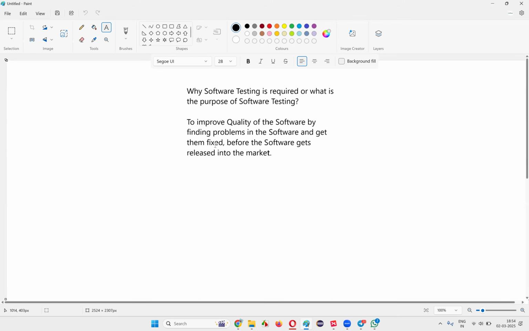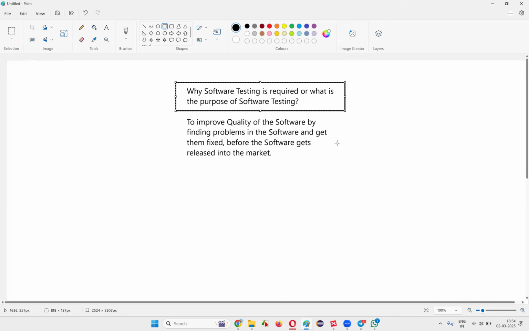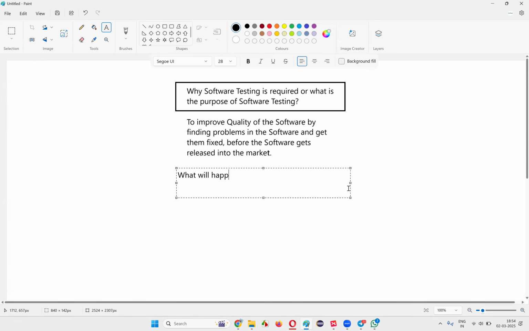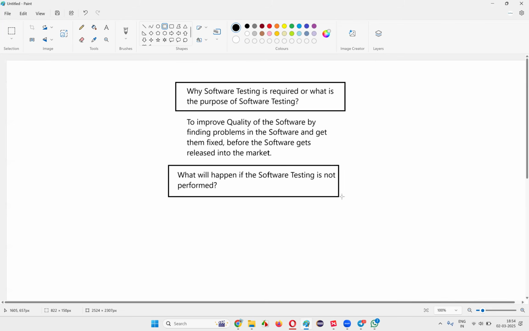Okay, let's not go deep. A lot of other things are there, but this is at a high level. But what will happen if software testing is not performed? Tell me, guys, what will happen? What will happen if software testing is not performed? What are the different problems that you're going to face?